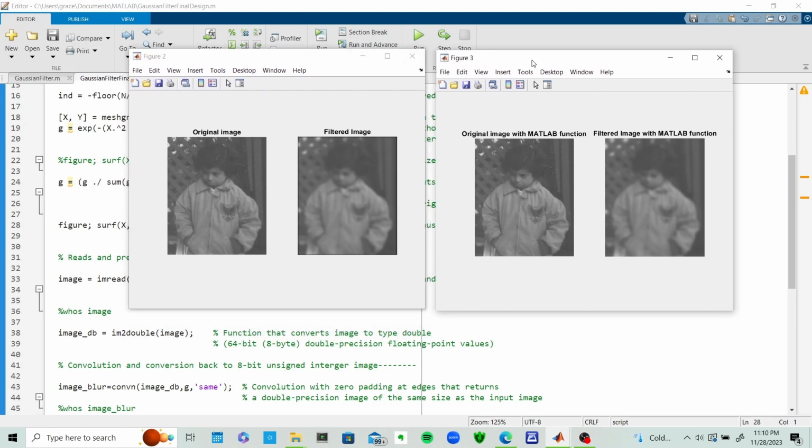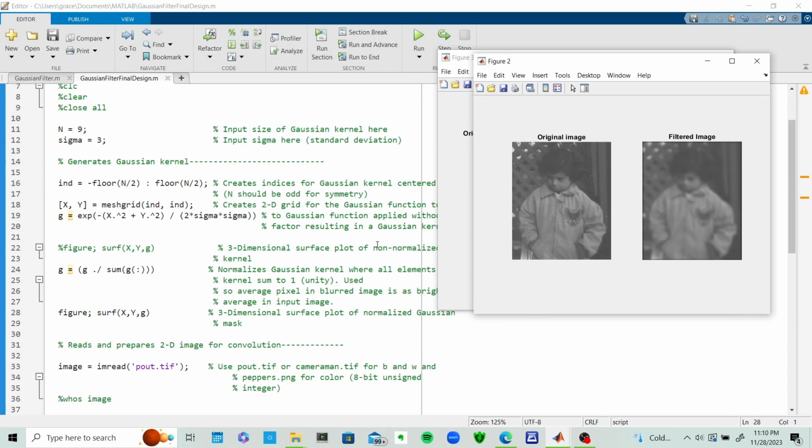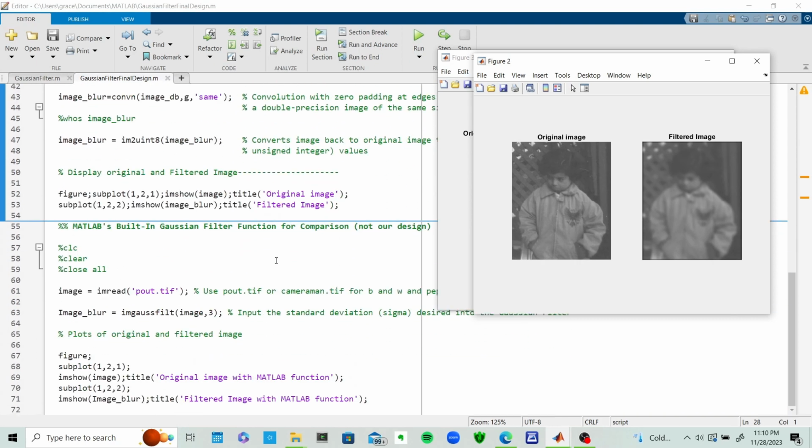Comparing the two images, this is the filtered image from our filter, and this is the MATLAB filtered image. You can see that they are pretty close. I would guess there is some variation in the size of the mask. I'm unable to see what they chose for that. I can show you, though, that we have a sigma of 3, and in the MATLAB function down here, we also have an inputted sigma of 3. And the function that you would use for that, if you want to use the best Gaussian filter, is imgaussfilt. Thank you so much for your attention.